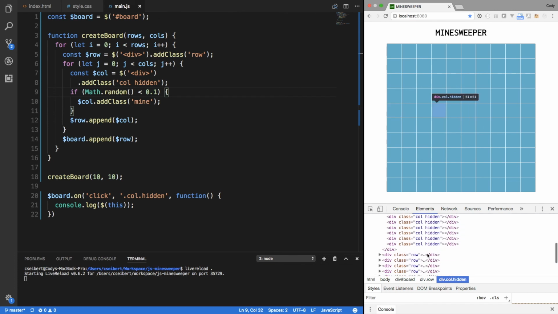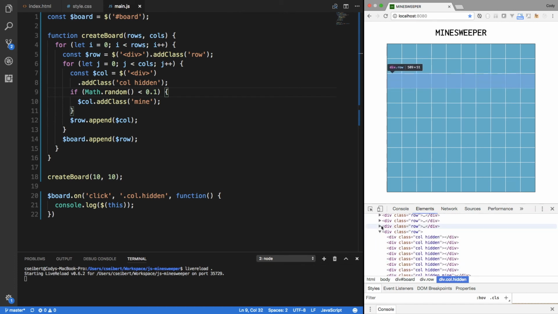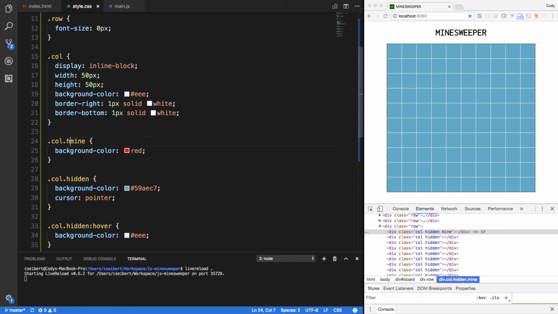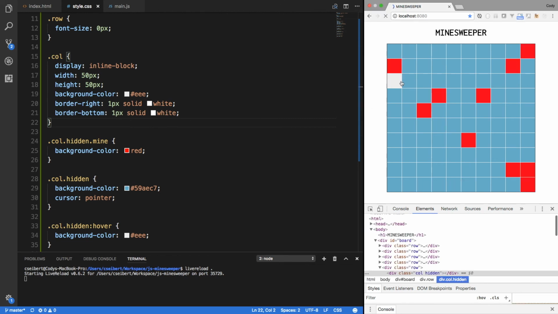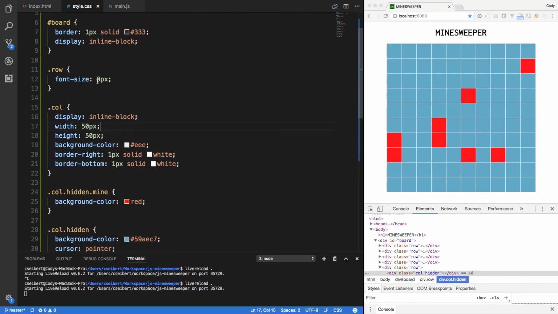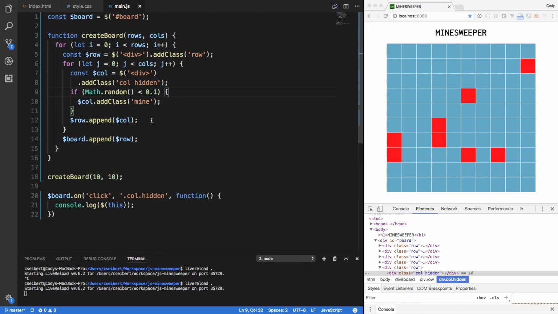Not seeing any mines being added. Oh, there it is. Let's see. The class is hidden mine, so maybe I need to do that. Okay. So that basically is just showing us where these different mines are. Cool. So step one is we have these mines attached to the columns or cells.